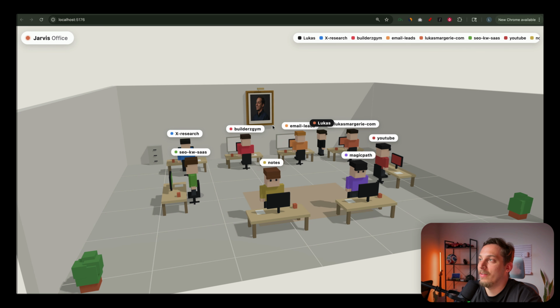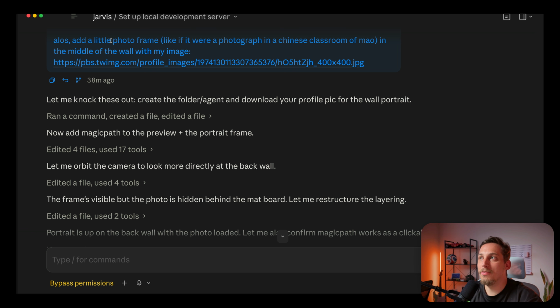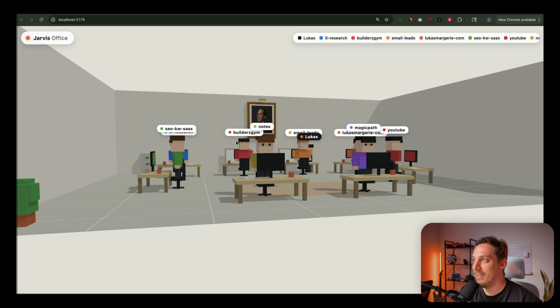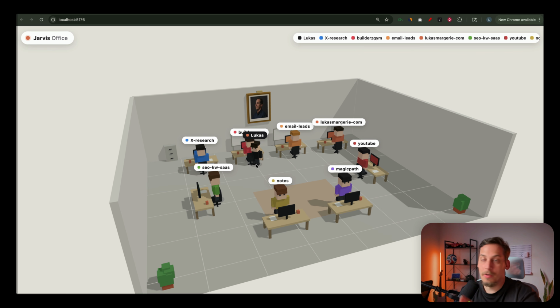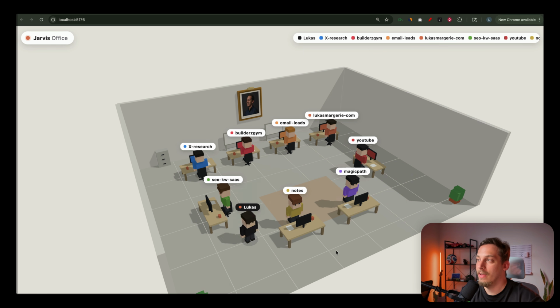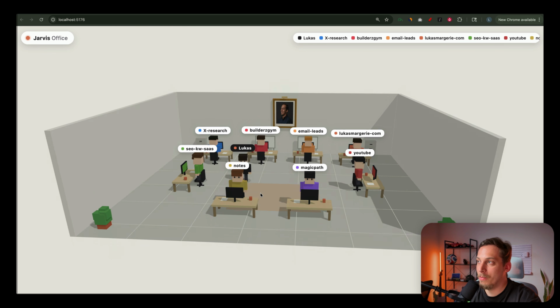And a funny little detail I added. I said, also add a little photo frame, like if it were a photograph in a Chinese classroom of Mao in the middle of my wall with my image. And I gave it an image URL of my Twitter profile picture. And I get my little image over here, which is pretty funny. But now, awesome. I'm happy with this. I actually just redesigned this today. I was using that older design for the past like 3 weeks. So I'm very happy with this concept.